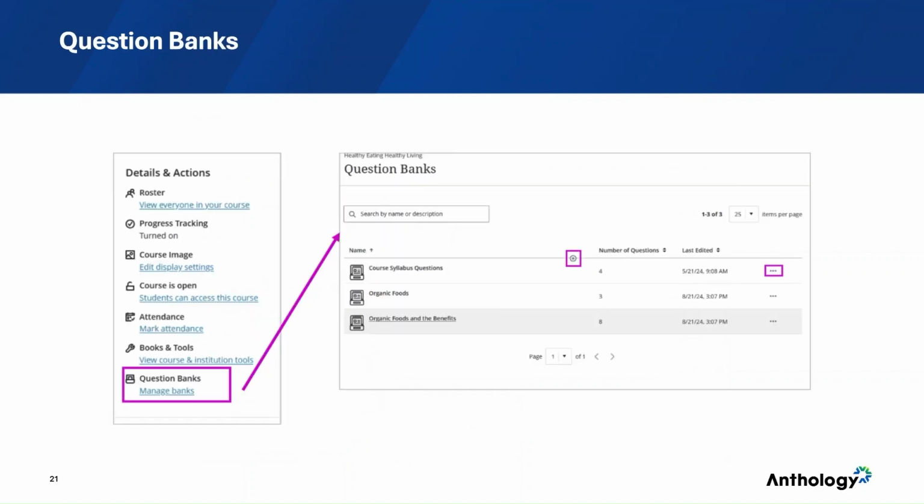For you to create question banks to be used as question pools or also to reuse questions through test, you'll see that option under the details and actions menu. That is this one that is on the right hand side of your screen in the content area of your course. Last option usually is question banks.